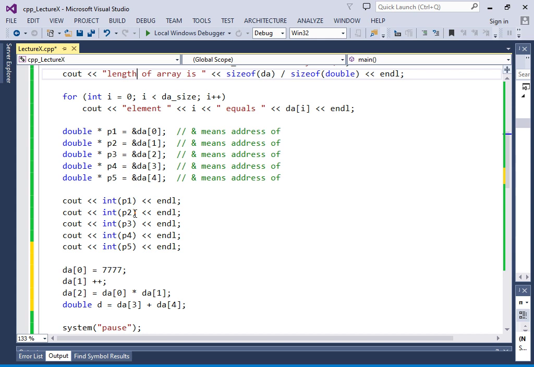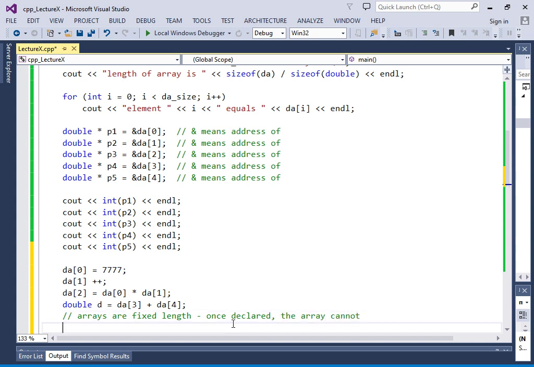So let's add a comment. Arrays are fixed length. Once declared, the array cannot grow or shrink. You can't delete elements from it, and you can't append elements to it. If you actually need that to happen, you need another data structure.